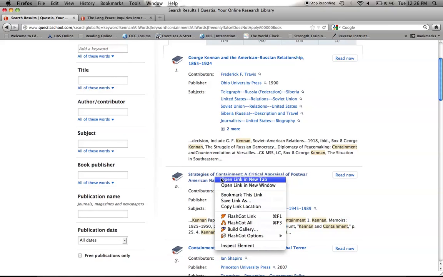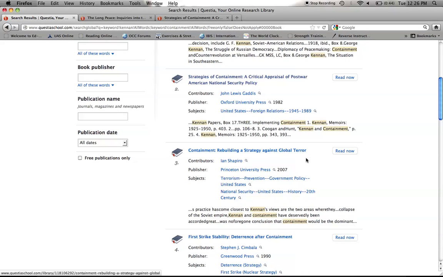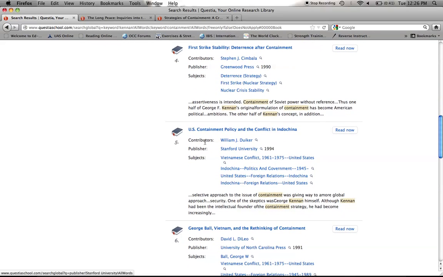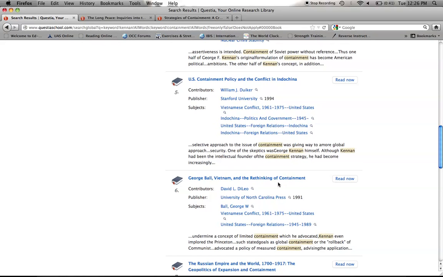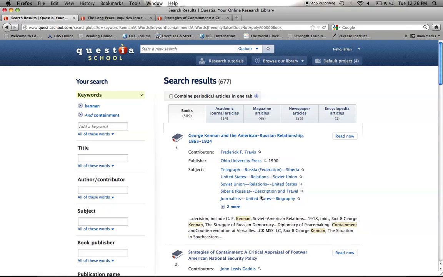Let's open that up. Okay, Strategy Against Global Terror. So what I'm getting now is uses of containment, and Kennan probably is like a biography of him to then talk about new things, right? Terrorism, for example. So I'm going to scroll down. I'm going to keep looking. U.S. containment policy and the conflict in Indochina. So it's a history book. What's this? The Vietnam War. Oh look, Vietnam, right? I want to maybe try to narrow it down a little more.